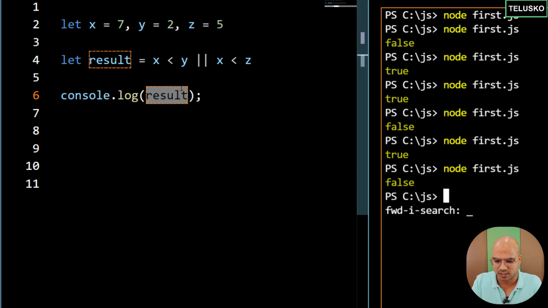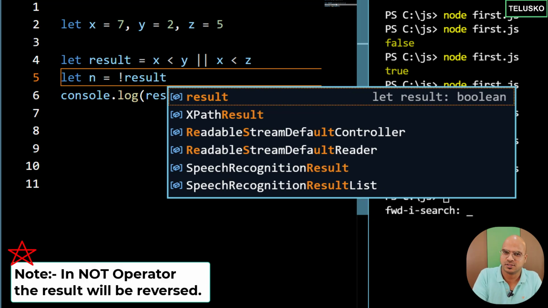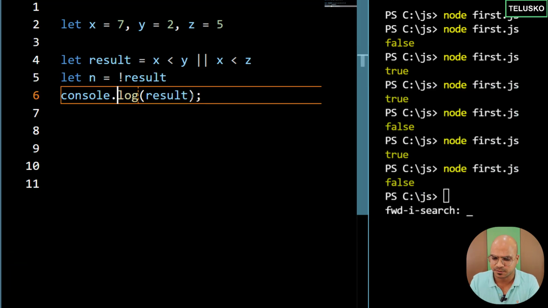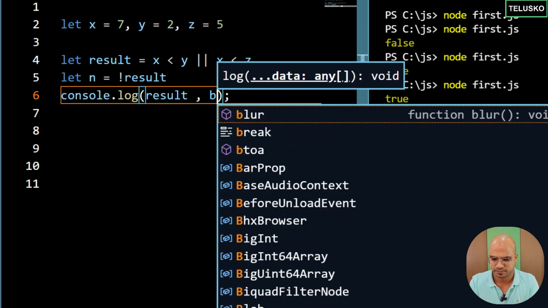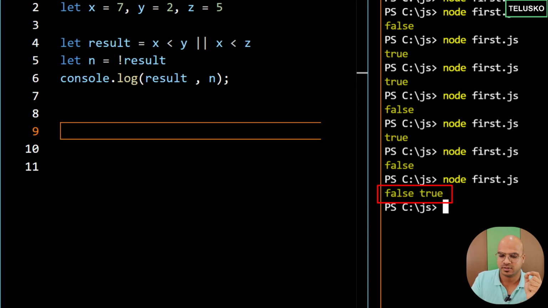What I will do now is go back here and say n is equal to, and in this n I want to store the reverse of result. So if the result is true, I will say false. If the result is false, I will say true. How can we do that? We can use a not operator. So we can say not result. If result is true, it will give you false. If result is false, it will give you true. And let's also print n here. So we are printing result as well as n, and if you can see the output, the result is false, the n is true, right? So that's how we can use logical operators.